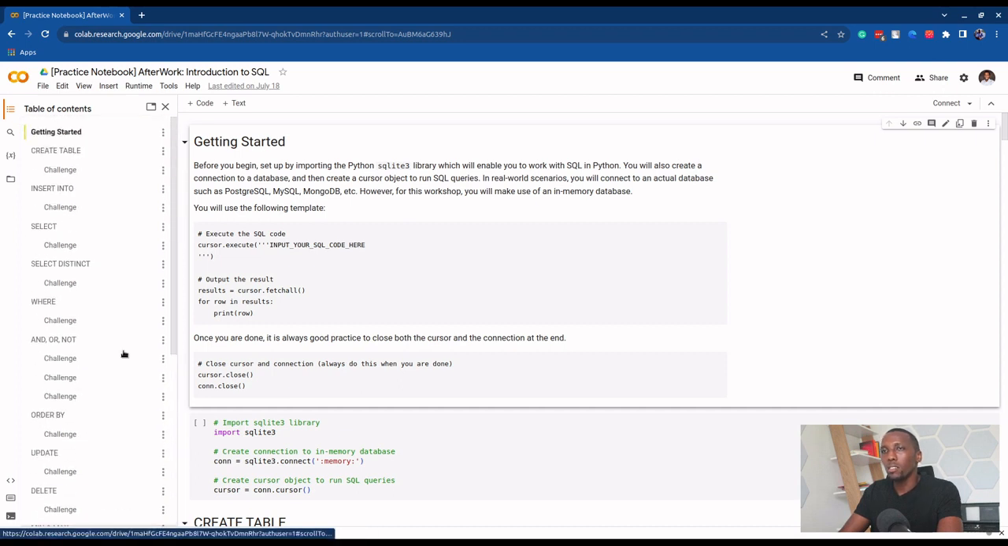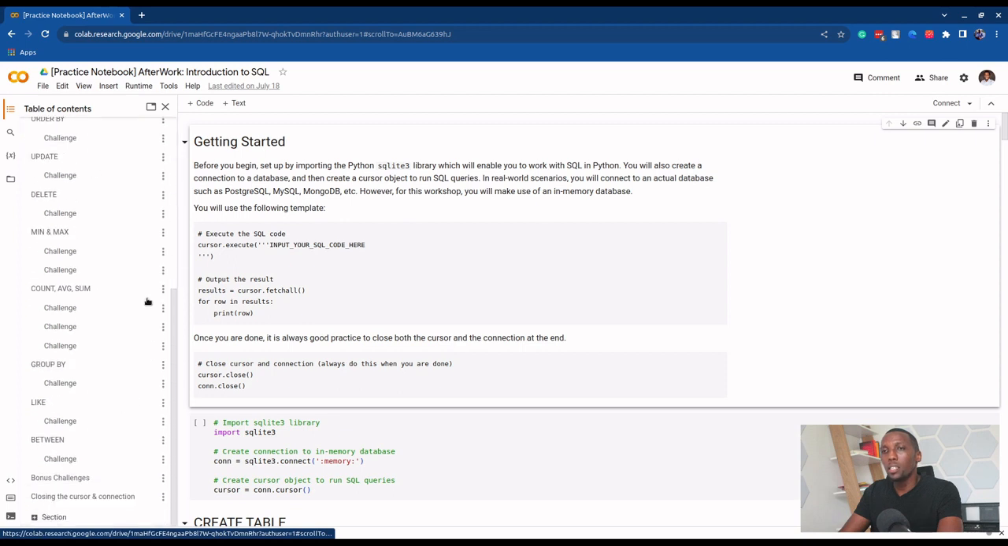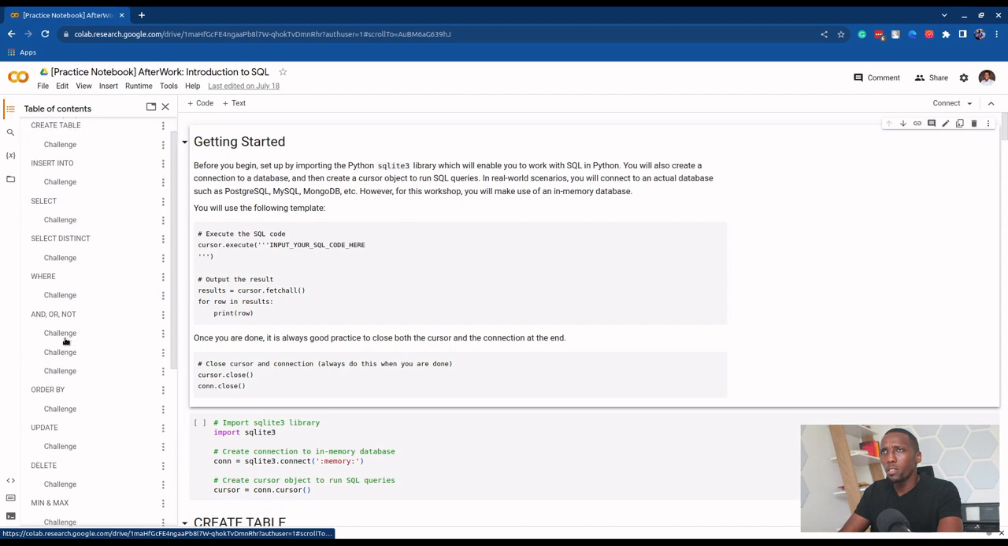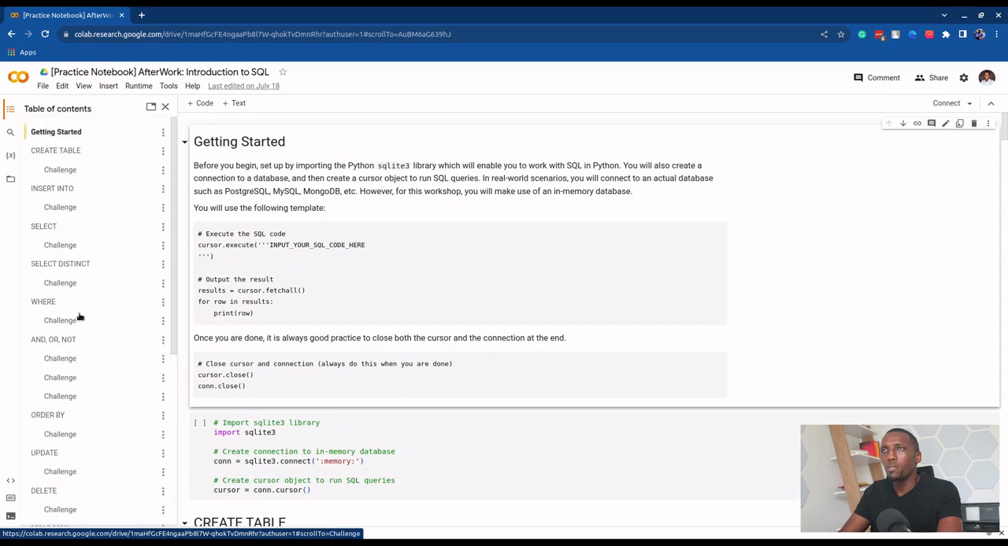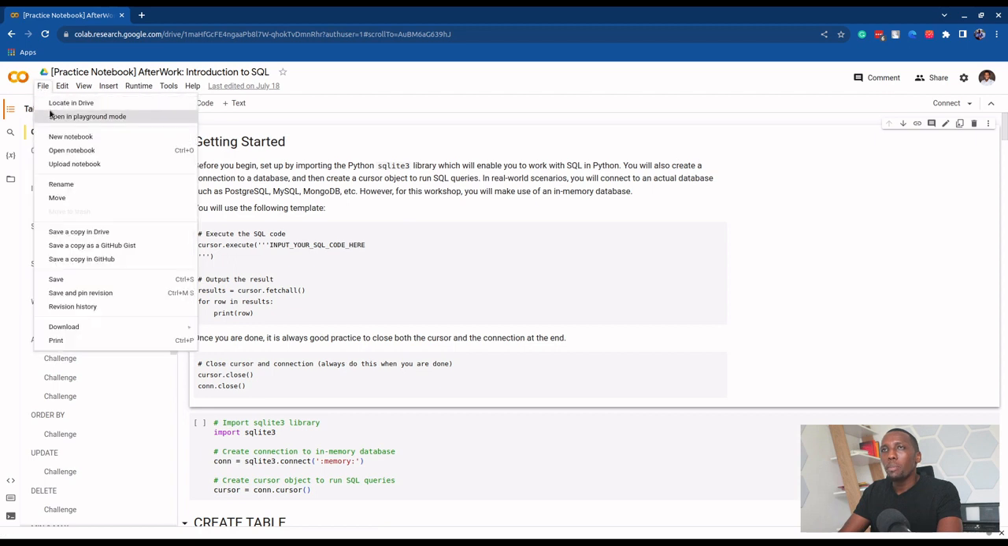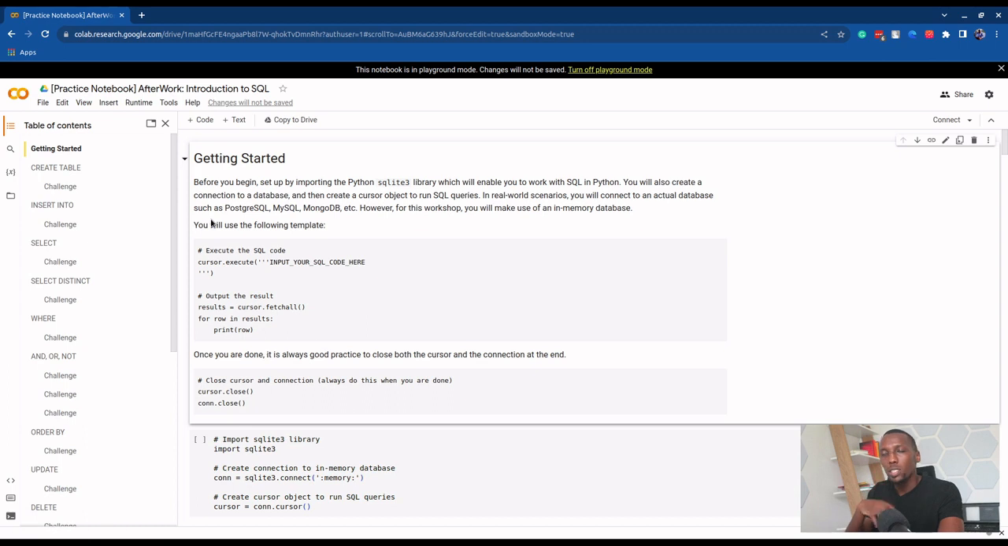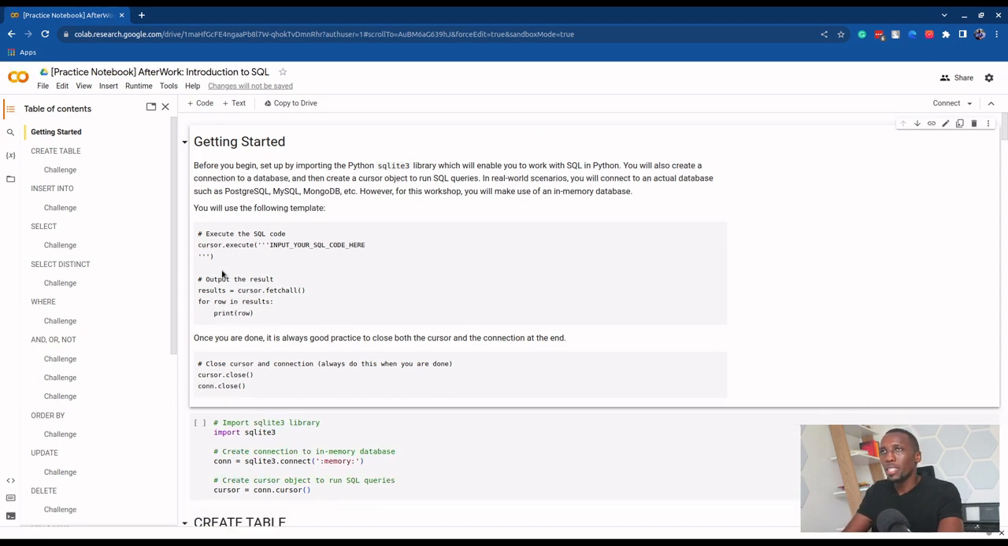So this is just content that we curated for you to go through the different concepts that we need to go through in terms of SQL. Right, let me just get started. I'll open mine in playground mode. You don't have to do that. It's because I don't want to make changes to the original copy. So I have mine in playground mode, and I can just work on this and show you how to go through the different sections.